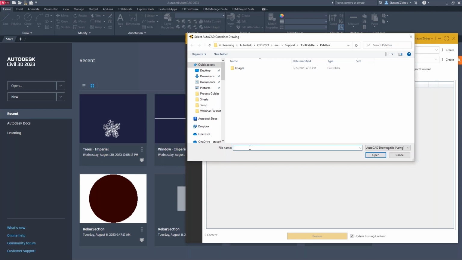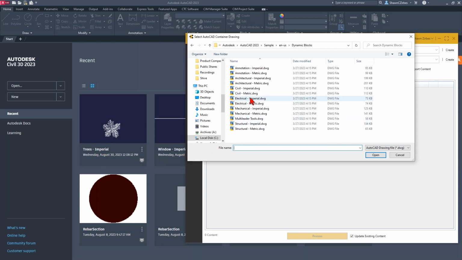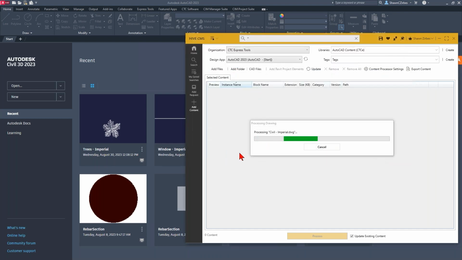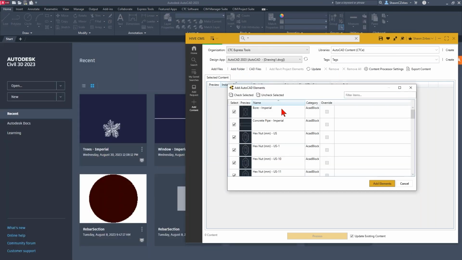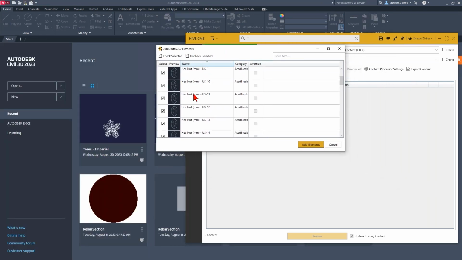Now, I do have a bunch of content in the out-of-the-box sample dynamic blocks library, and so I'm going to use some of this. So if I was to go to my Civil Imperial DWG file right here, it's one that I haven't opened up recently, so I just copied the path and I'm dropping it in here, choosing that Civil Imperial drawing. What this will do is scan that Civil Imperial drawing. It's going to look at it and find for me all of the block definitions that exist inside that file.